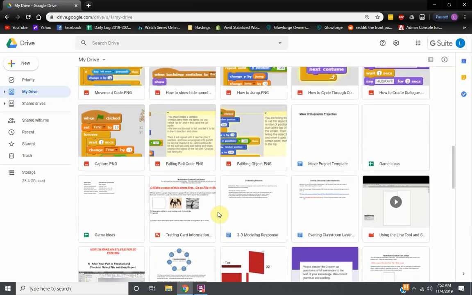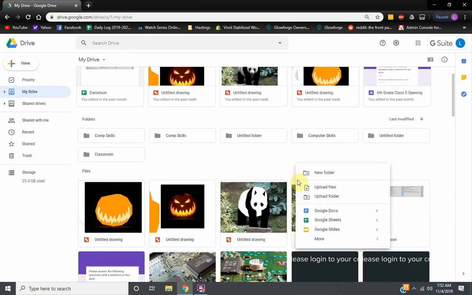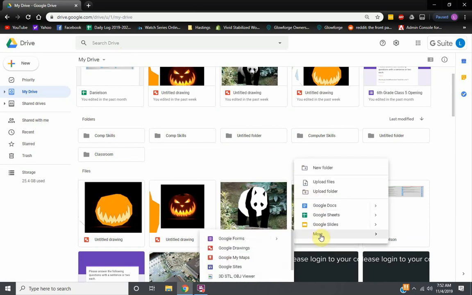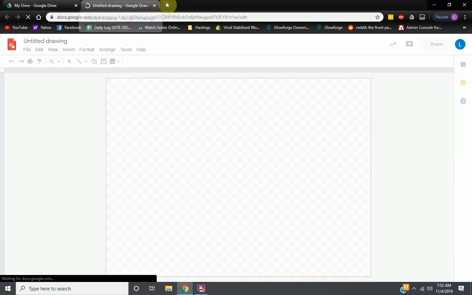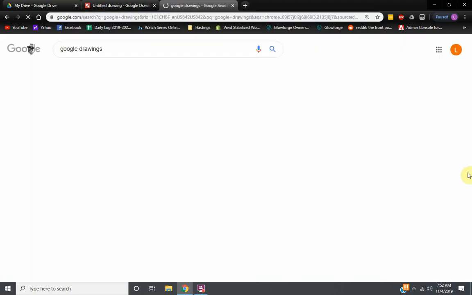So really, to make a Google Drawing, they live in here, but what you can do is, to just make another one, you can either right click, go to more, and go to Google Drawings, or you can just search up Google Drawings, and it will take you to a blank drawing, okay? So just like last time, we have this interface, right?